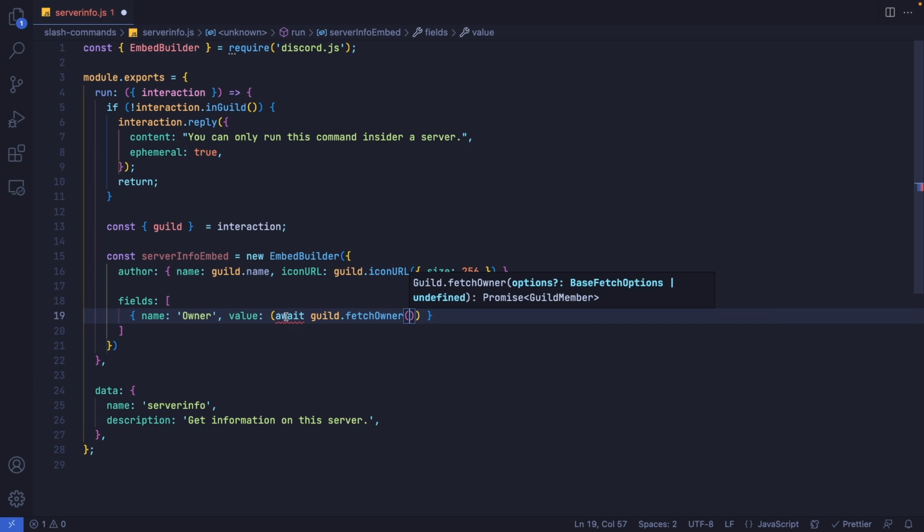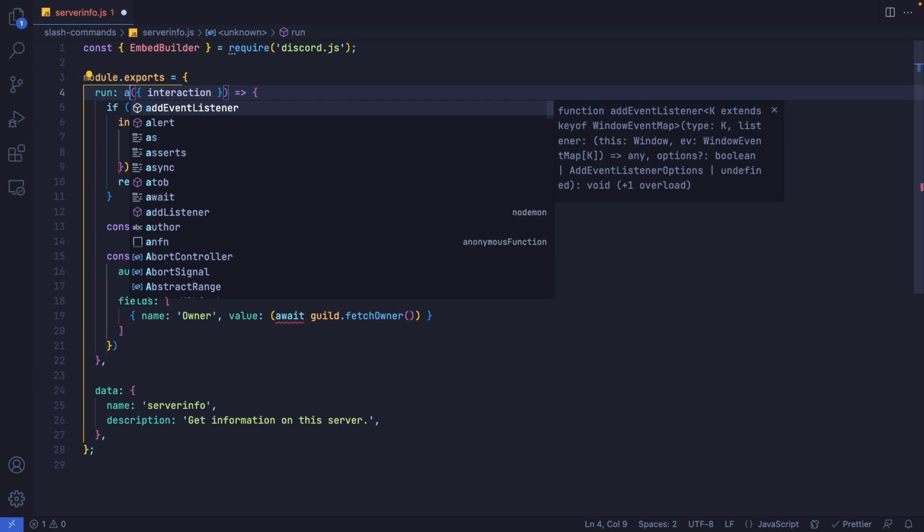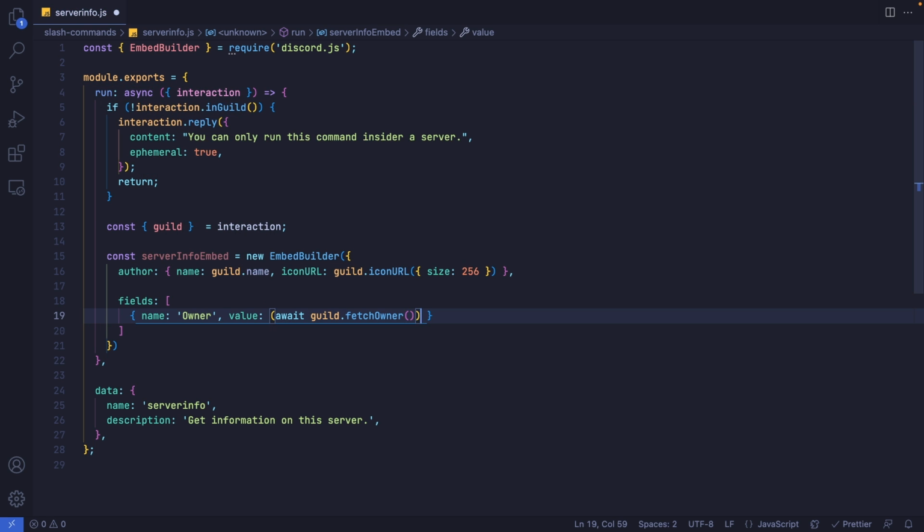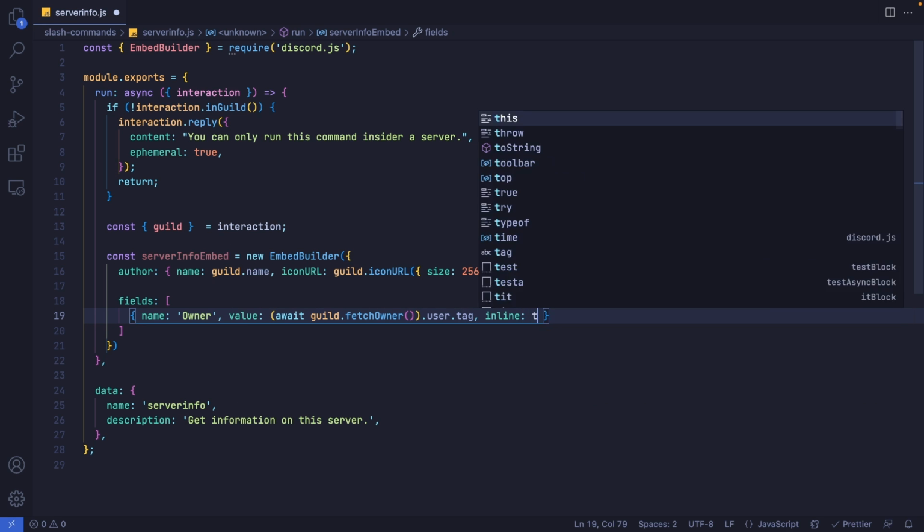And because we're using await, this function must be asynchronous. Now, once we do fetch the owner, let's just go ahead and use their tag. So user.tag. If you're watching this video later down the line, tags might not work, so you might have to change this to something like username. But for now, I'm just going to set this to tag. This is also going to be inline, so I'm going to set inline to true.